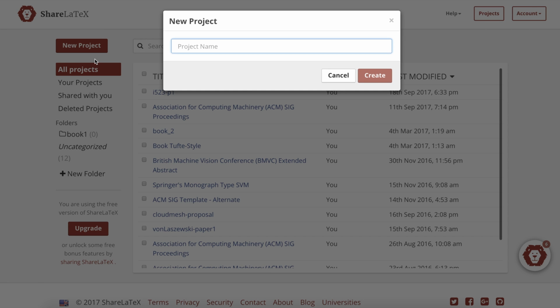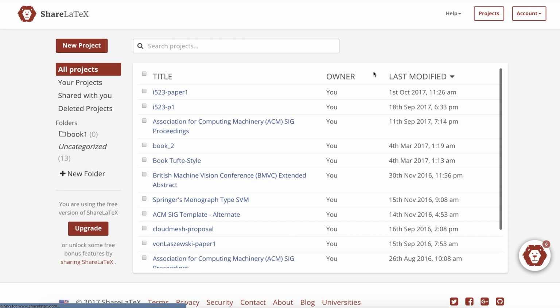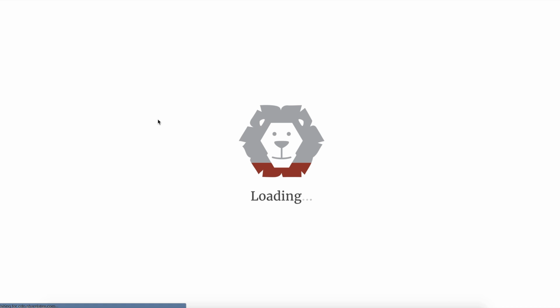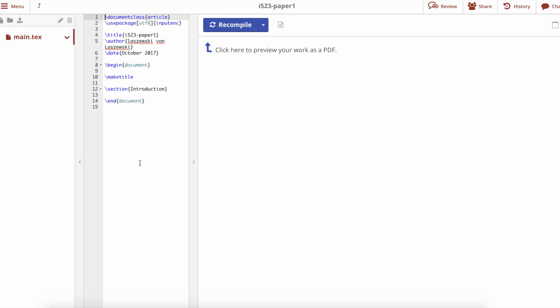I create a new project. Maybe I name this i523-paper1. I create this. Now I have created a new project that comes with a precompiled template. We can test out this template just to see how this works.